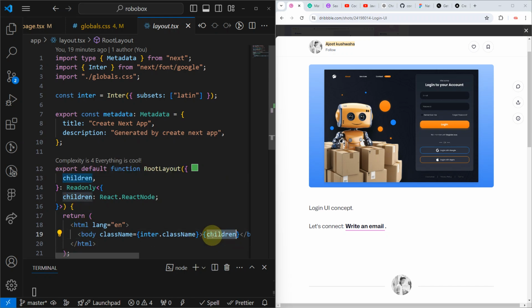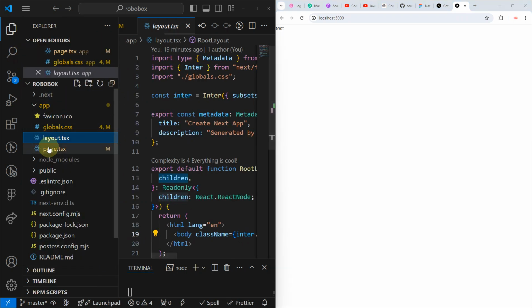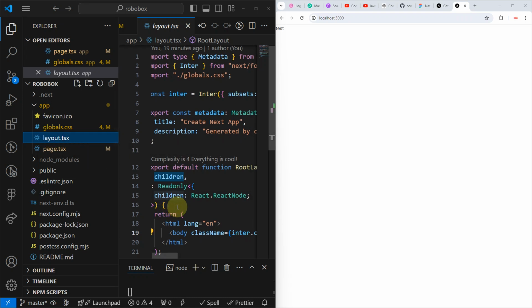Let me just make an example. What if we catch the children here but we don't render them? Let's go back here. In our case, which child would this be? It will be this page. Whatever pages we have, let's say stats, dashboard, and whatever, they will always pass through this layout, and the layout will be added because this is a global layout. So we are going to start from here.